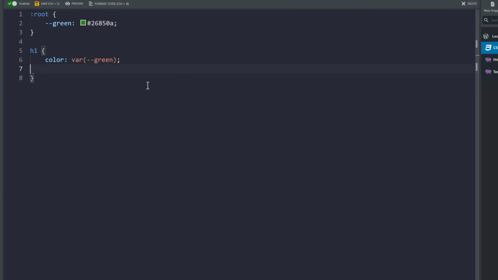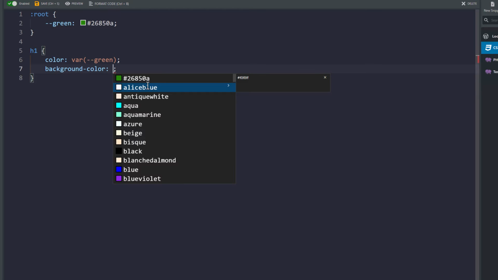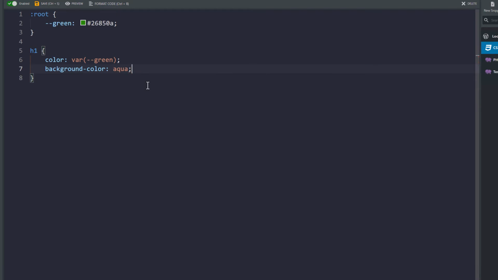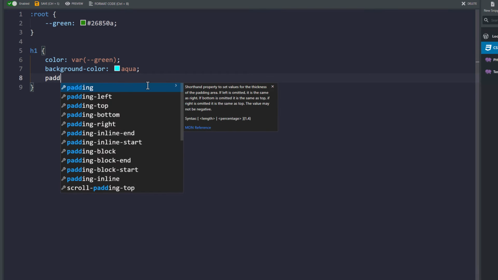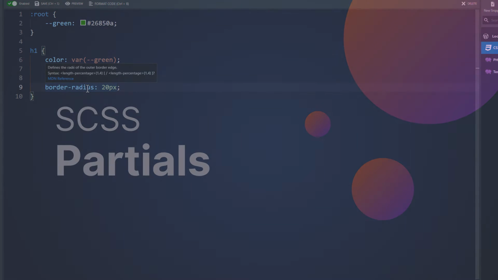We also have autocomplete for all CSS selectors, for example background color, and autocomplete for colors, and we can say padding 20 pixels, and let's add a border radius of 20 pixels. Again, if we hover the selectors, we're gonna see what each selector does, and we have a link to the Mozilla developer reference.